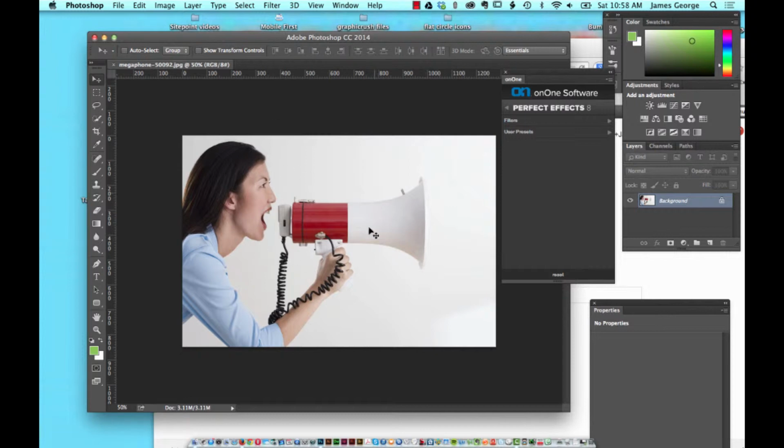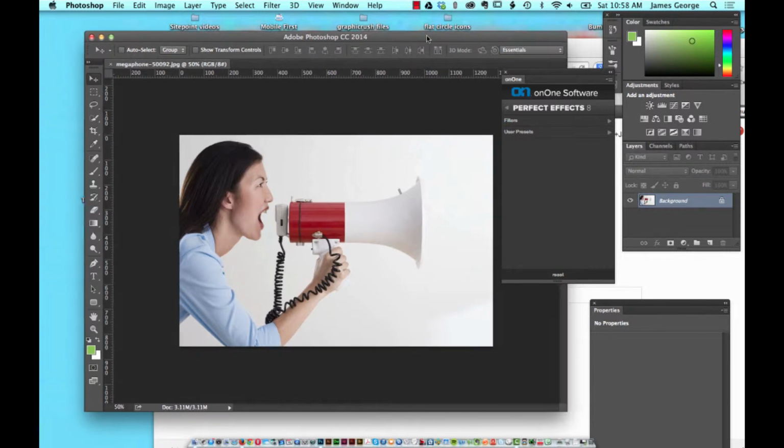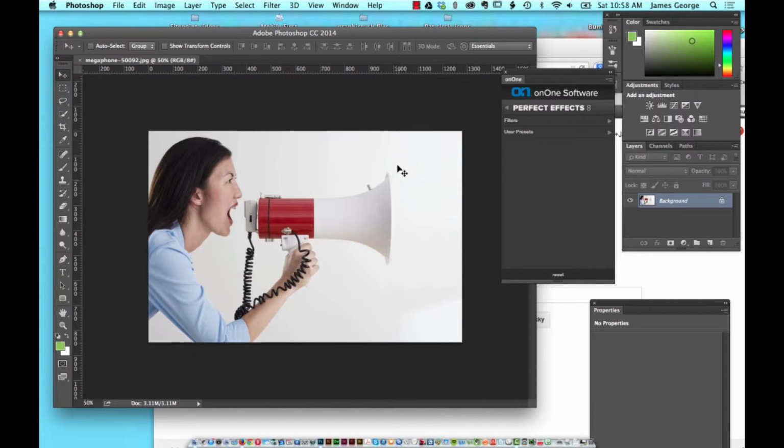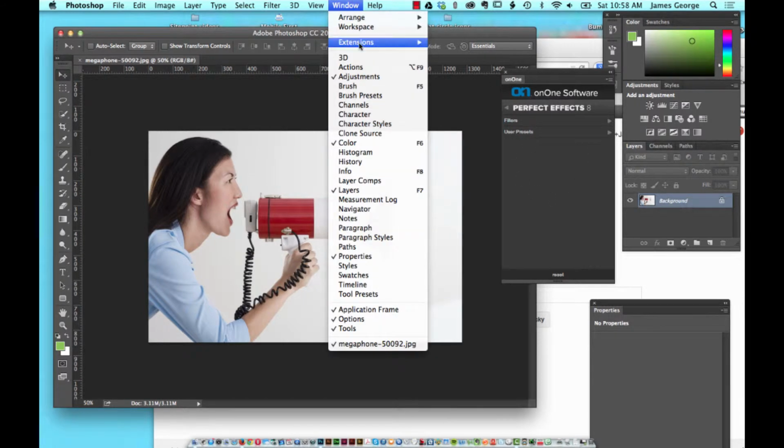So I have this image here that I think I used for another tutorial. And so let's say that you want to apply some effects and filters to this. Well, you can go into Perfect Effects here. You'll have your own little panel. You can just go up there and go to Window, go to Extensions, and it should be in there.